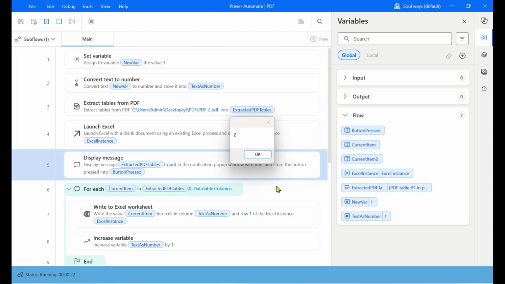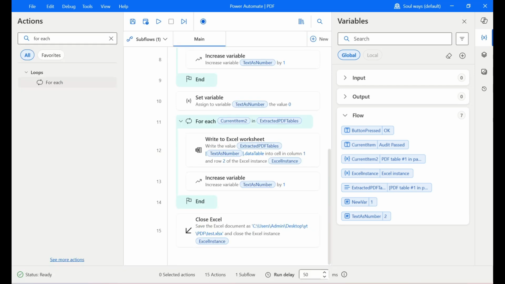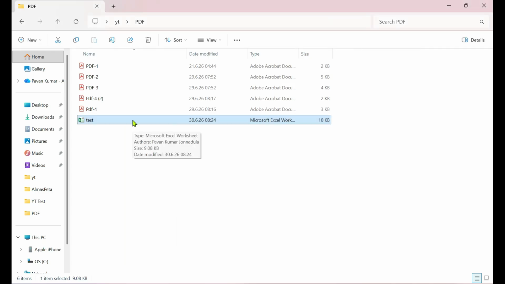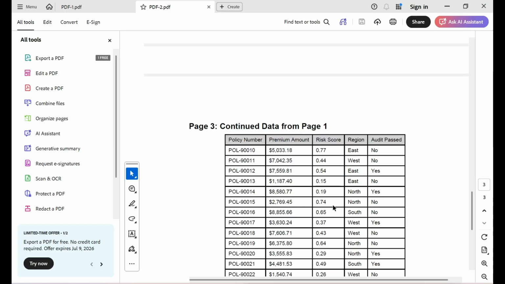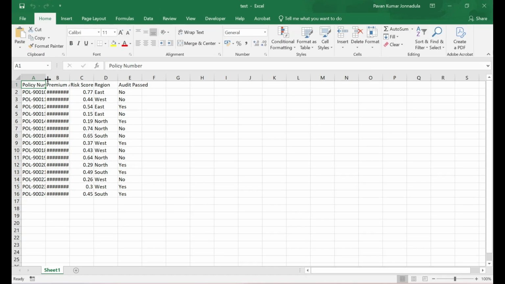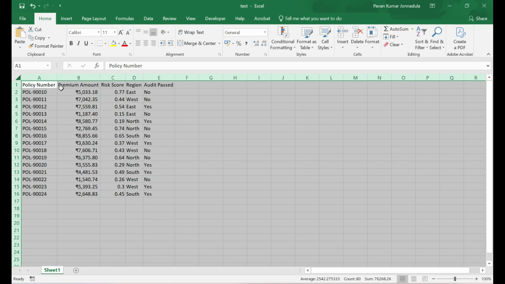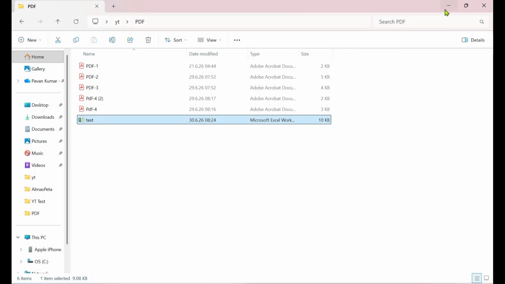It has thrown the message. Okay, now the data has been updated and we'll see what data is given here. Let it open, and I will open the PDF as well. Now when I check here, I got the data, but it's not the full data. It extracted the first page data, but it did not append properly. So the only issue is the format while updating the data in Excel.